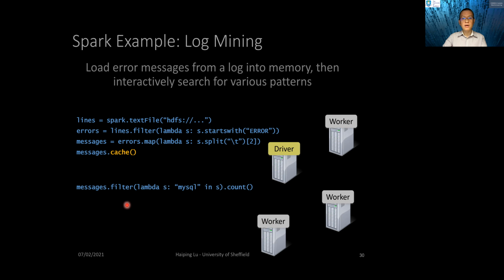So let's see the next line of code, saying messages filter what? Filter MySQL. That is to say we want to find those error messages related to MySQL, and then dot count. Count means to count how many messages there are. And this count is an action. It is not a transformation, it is an action, and this action will trigger execution.